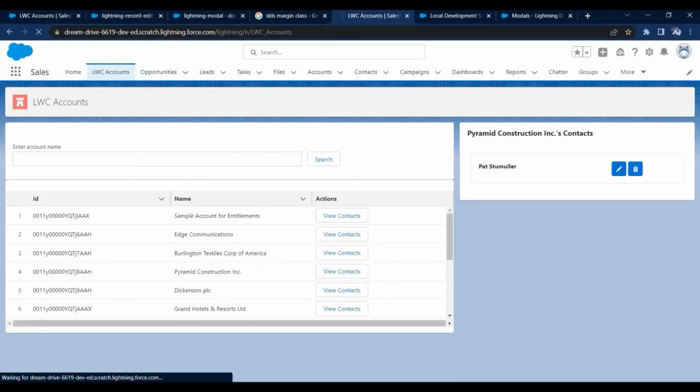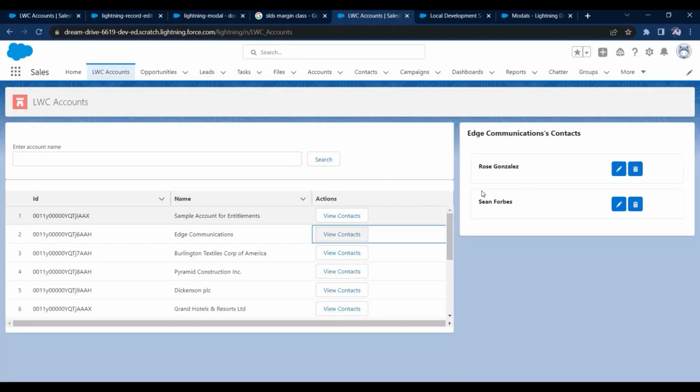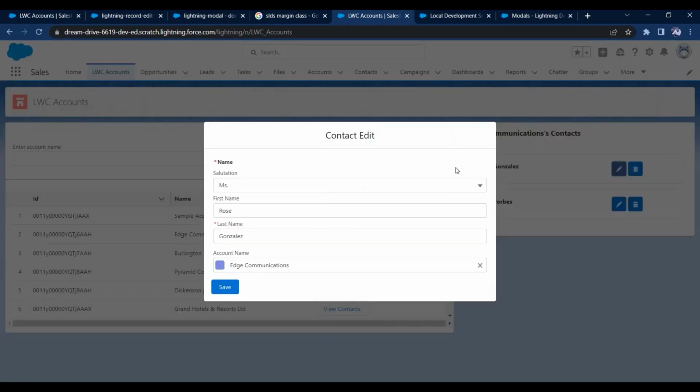Let me refresh it. And now let's click on any of view contacts button and click on edit button. Okay. Now we can see the model pop-up here, and here we have name, account name and submit button. That's what we have defined in our HTML file, right? And as we have discussed about Lightning input field, like input field will get rendered according to the data type. So you can see over here for name we have drop down and 2 text boxes, and for account name we have drop down. Okay, so in nutshell, Lightning record input field will get rendered according to field data type.